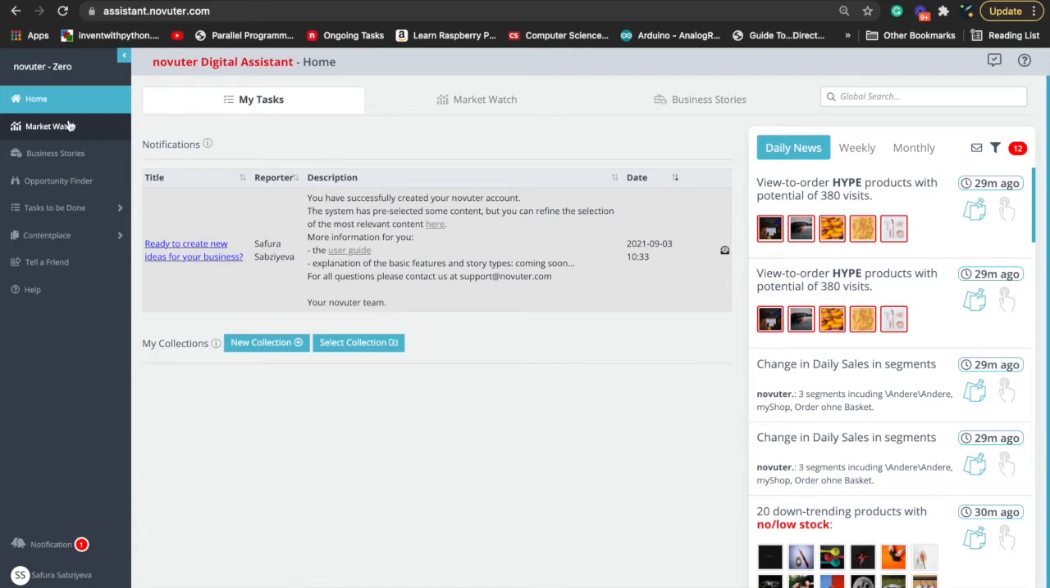Basically, both of the pages have similar functionality, so understanding one of them will help you with the other stories also. Let's begin with the MarketWatch stories first.